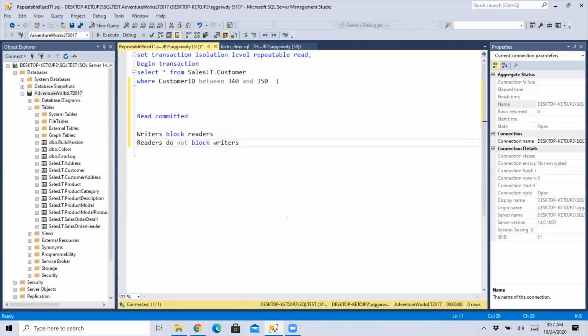Ah, I see. Okay. Yeah, exactly, that's a good point. My understanding was that writers don't block readers, and readers don't block, right? Because that's what DDA actually says.